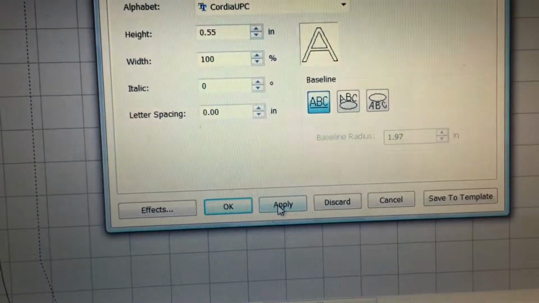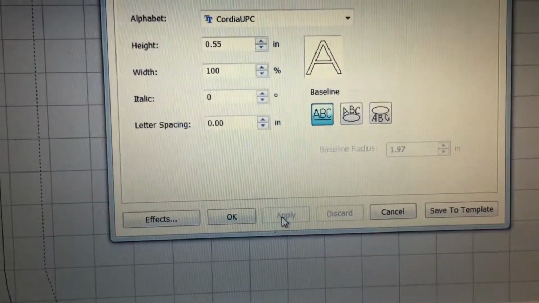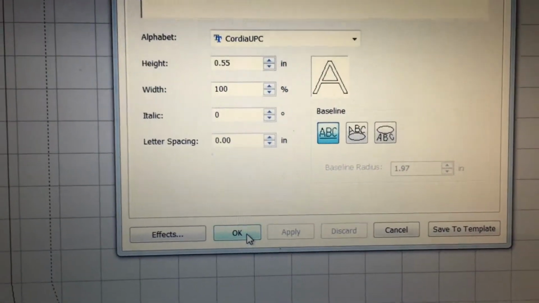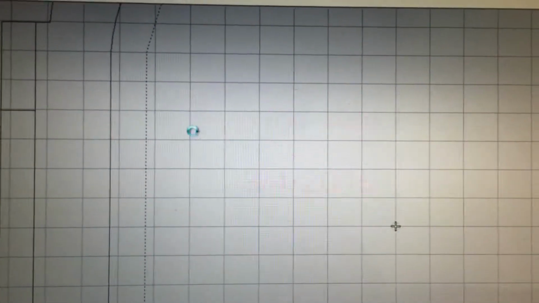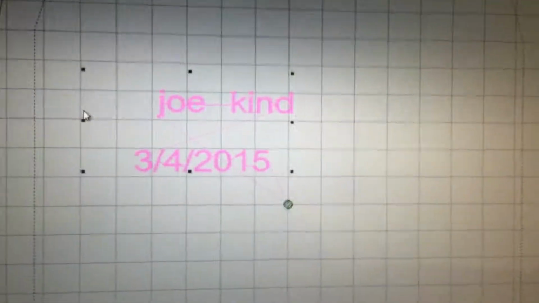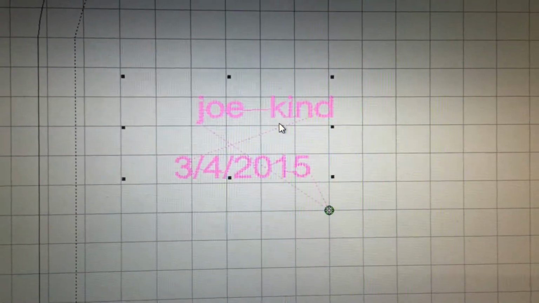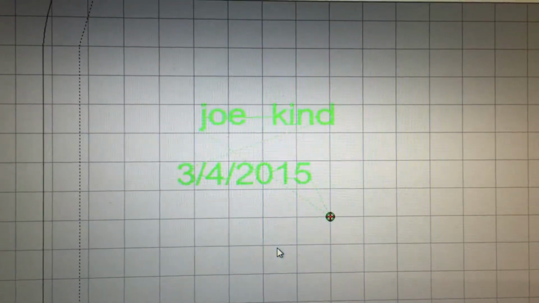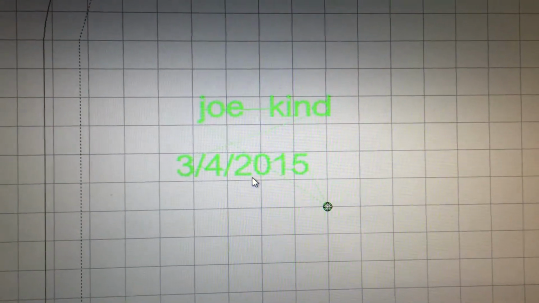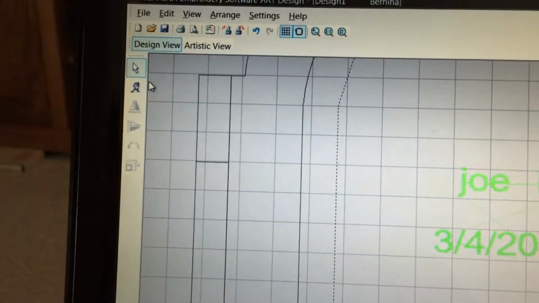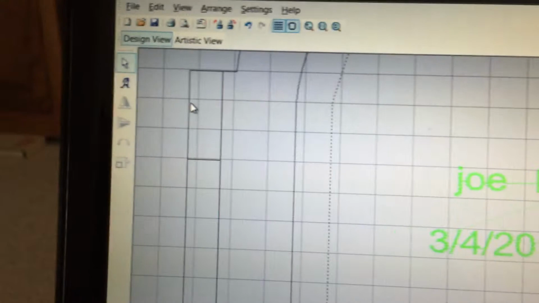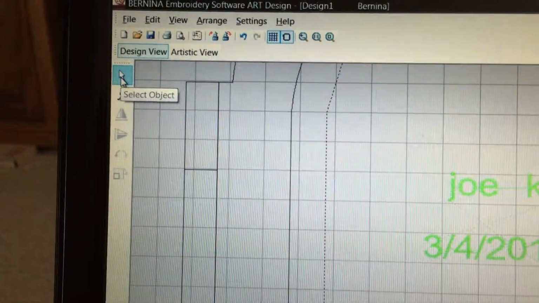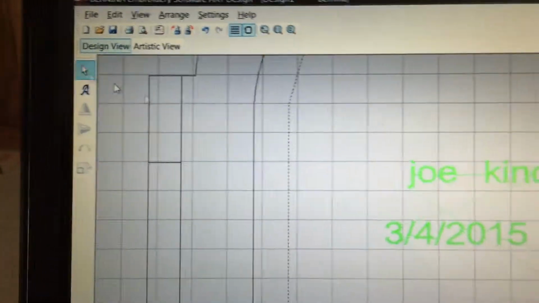I'm going to try apply this time and click OK. Now let me click in the box here. There it is. You see it didn't line up correctly, but that's basically already a design that can be embroidered out. You can play around with the spacing in the software. This is where select objects comes in.